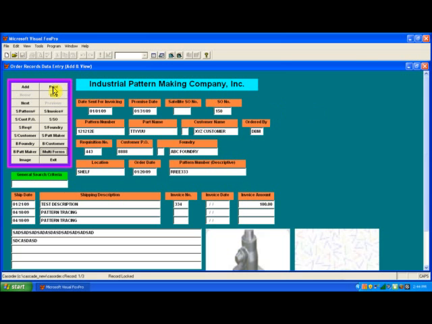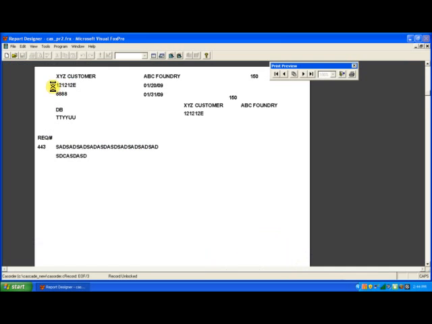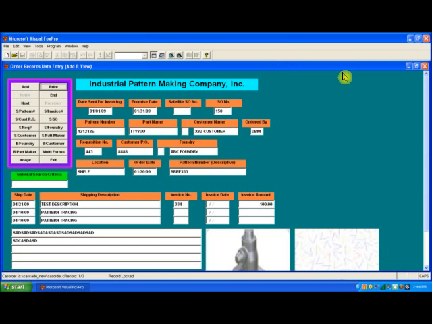And if we want to print an order record, we click the print button. This is a print preview of what the printout would look like. This would be printed onto a pre-printed form. And if you want to add a new order record, you would click the Add button here.